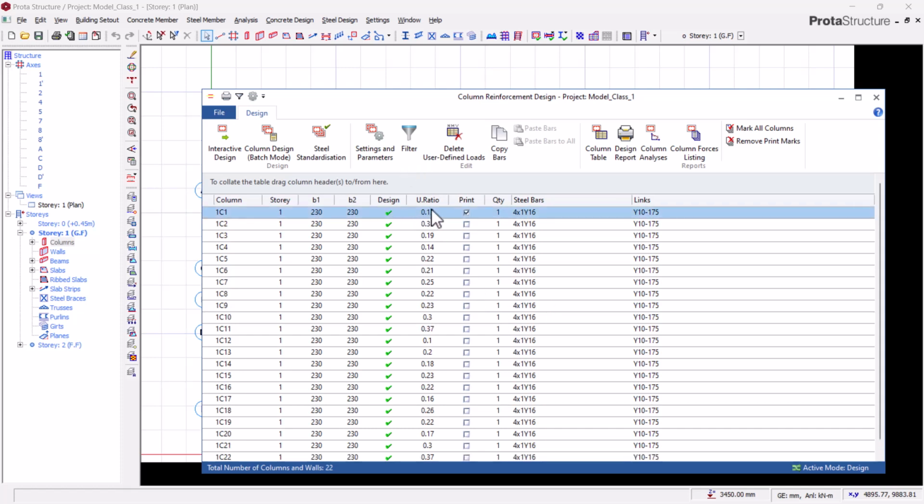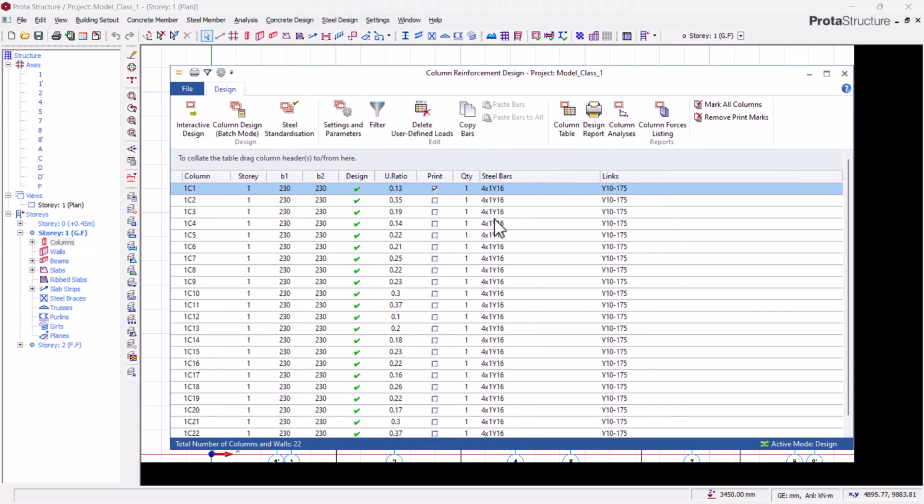But let's look at our U ratio: 0.13, very okay. 0.19, okay. I think the maximum here is about 37% U ratio. So the beams, the columns, I don't think we have any issue with this. This is very, very much okay for our column design. We have 416, so that means we are not spending much time here. But it's the same case.